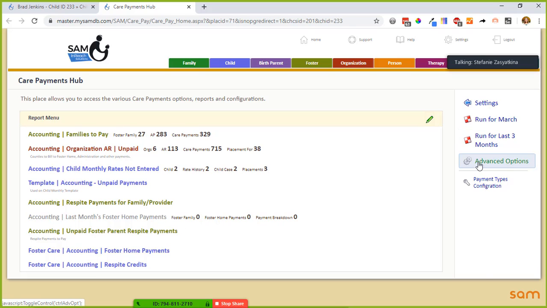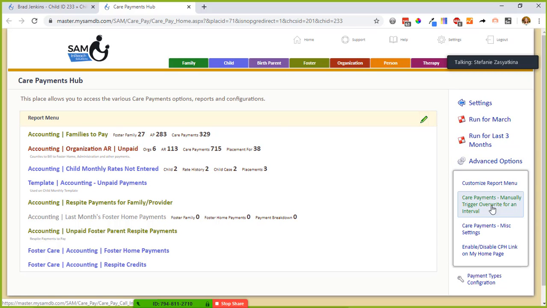You also have options under advanced options to trigger an overwrite once a youth has a care payment record, to fix a record of a specific care payment, like what if the rate changed retroactively, something like that. Okay. All right, so let's go ahead and run it for the last 3 months.